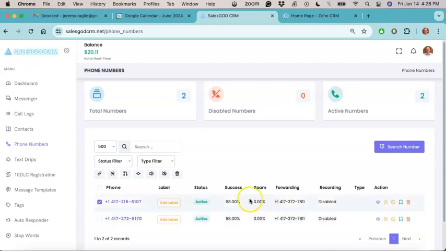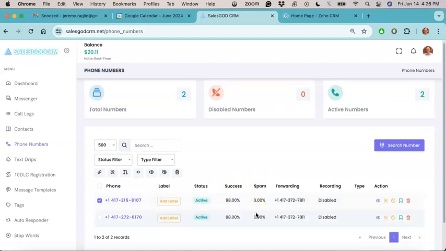Now, before you leave this page, always pay close attention to the success rate of the number and also the spam score, because these two metrics will show you how your phone numbers are actually doing. If you ever see that your spam score is above, let's say, 20%, then it's best to release that phone number and add a fresh brand new number to your account. Never let that spam score go above 20%, because once you do, it's going to get harder for your messages to get delivered. It's always best to just trash the phone number and get a brand new one if you ever encounter that.